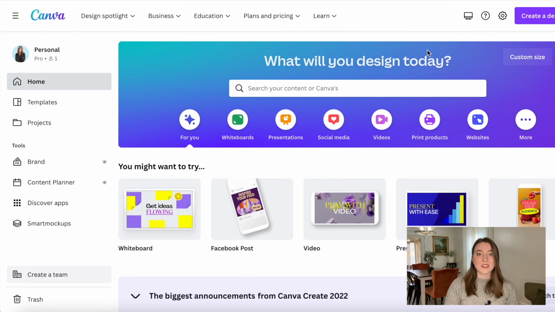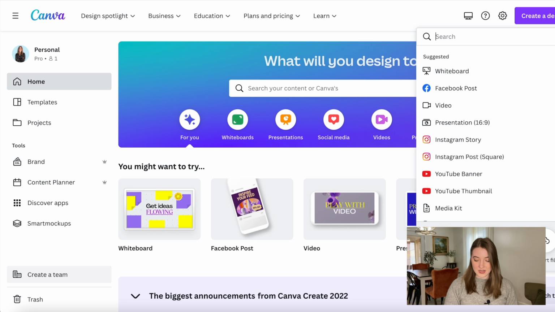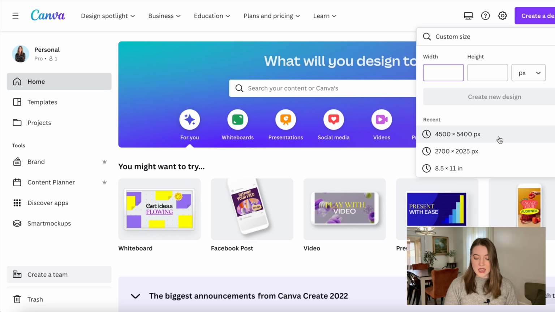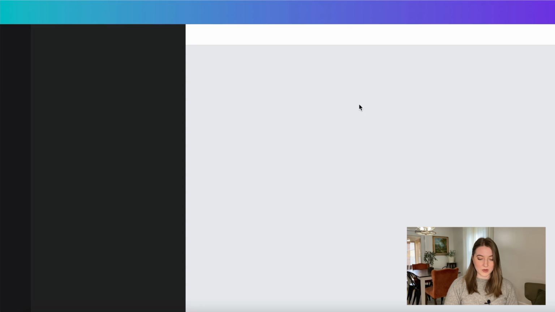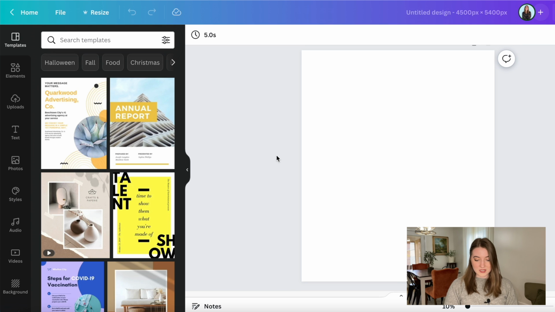So I am just logged in to my Canva account, and you can use the free version or the paid version. I feel like the paid version is just a lot easier to use and has a lot more tools. So then I'm just going to go over and create a design in a custom size. And so for Merch by Amazon and a lot of their print on demand platforms, I like to use the size 4,500 by 5,400 pixels. So I'm going to create a design with that.